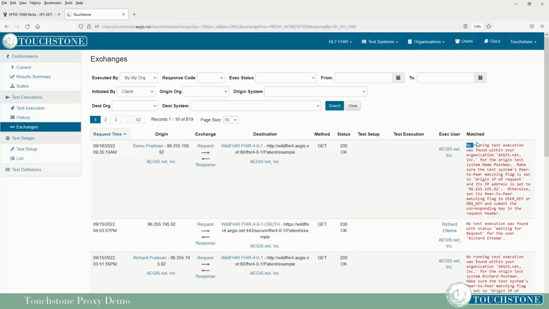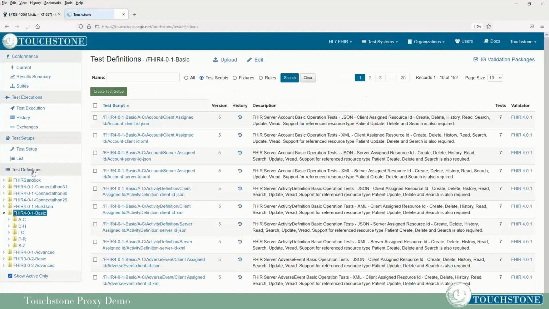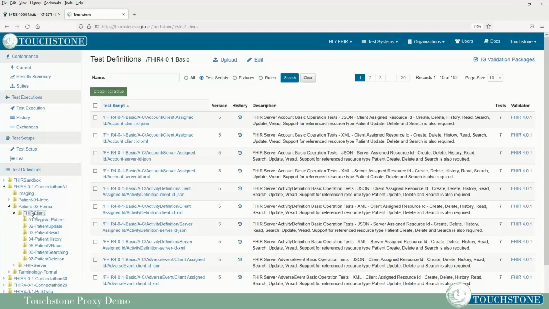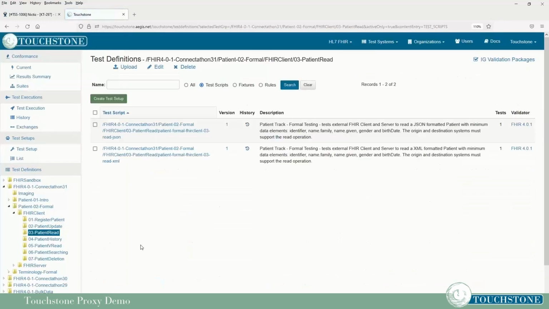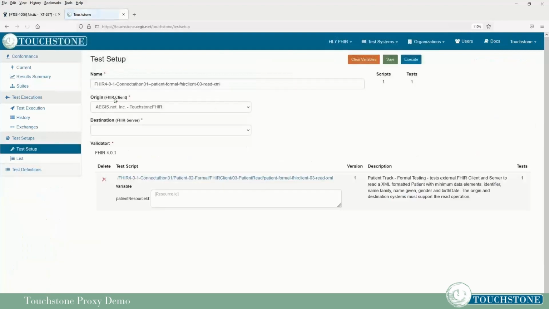Because you'll notice over here, no running test execution was found in order to match up this particular exchange. So the next step that we do is actually let's find a test definition. So let's go over to the test definitions area. And for the upcoming Connectathon event that we have here, we have a patient formal track where we have FHIR client and a patient read already defined. This particular test definition is set up where you can do either in a JSON format or an XML format. And since we're doing XML right now, I'll choose XML, and we'll do a create test setup.